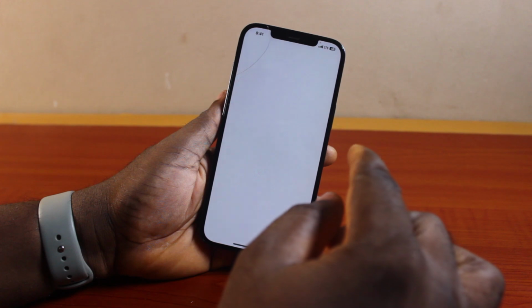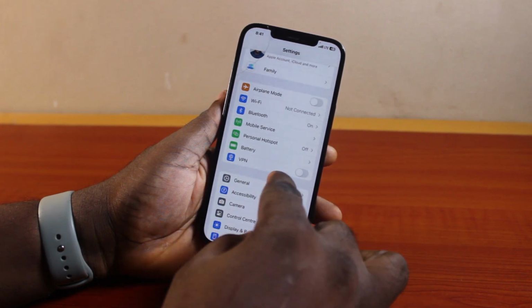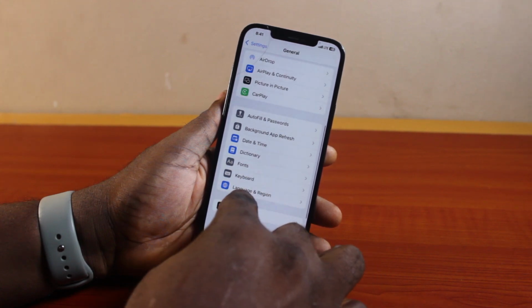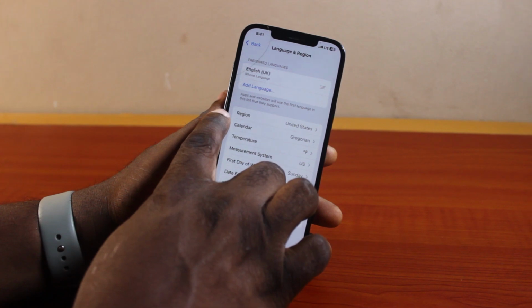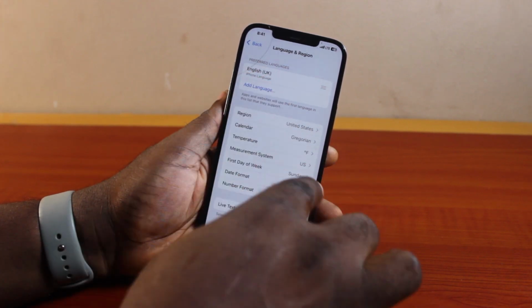Now let's confirm this. Go back to your iPhone settings. Again, click on General, and then once again scroll down and click on Language and Region. Then here you can see we have region set to United States, and the English is set to UK English.